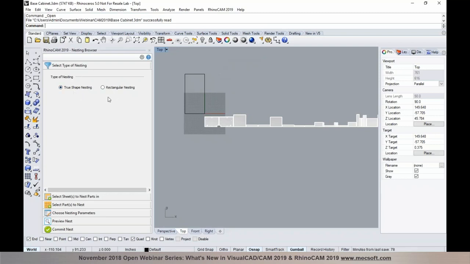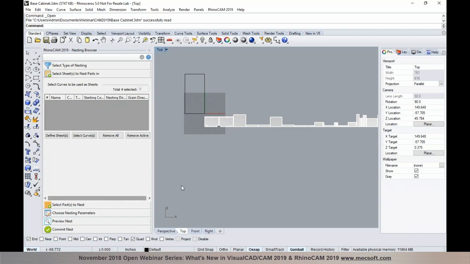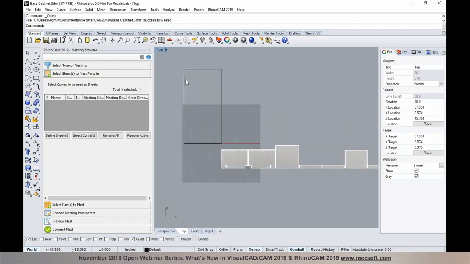So we have two types of nesting, true shape and rectangular nesting. The next step is to select the sheets to nest. Now, in version 2019, in addition to being able to select the curves that you've drawn to represent the sheet, you can actually define your sheets, where you can specify the length and width of the sheet, or length and height of the sheet, and you can also specify your sheet thickness in here. And you can add the sheet, and you can also create additional sheets as needed.